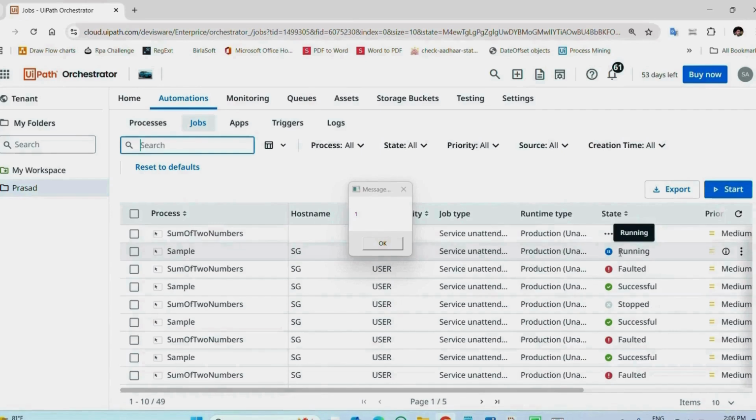I have only one robot, and this robot is running the sample process. On the same robot, again I have run the sum of two numbers job. So to run this job, the one robot is busy running the sample process job. So we can see pending status in Orchestrator when the robot is busy or not available.